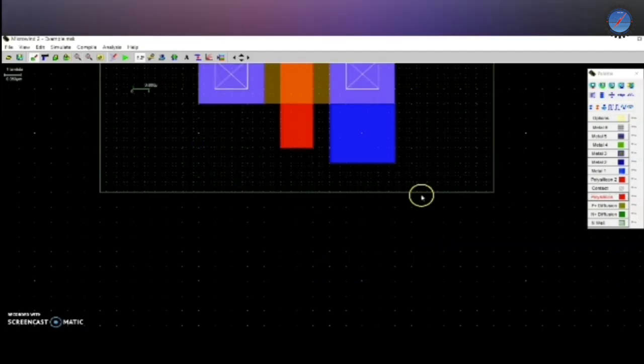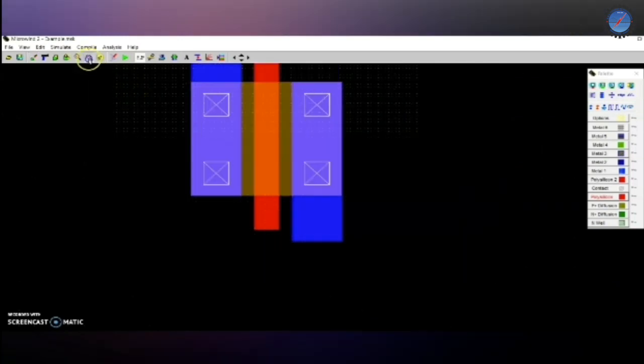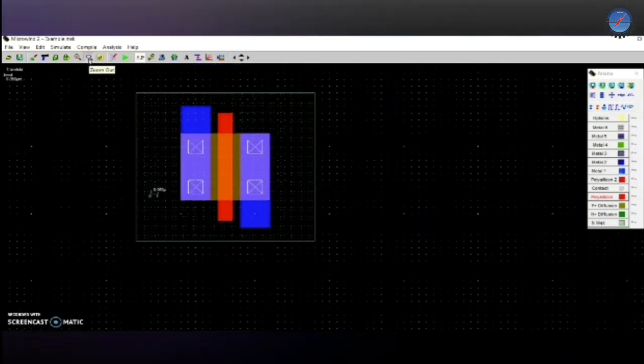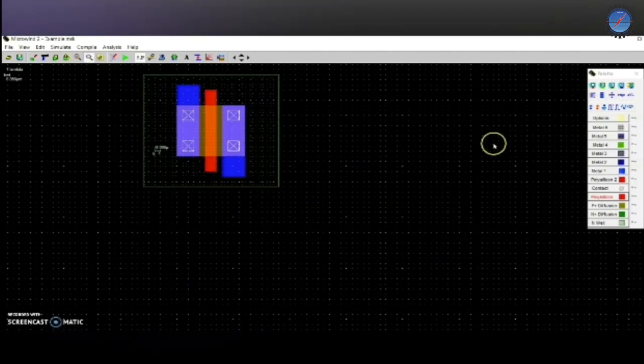Place it. I'll just zoom out so that you can view it properly. So this is a PMOS.